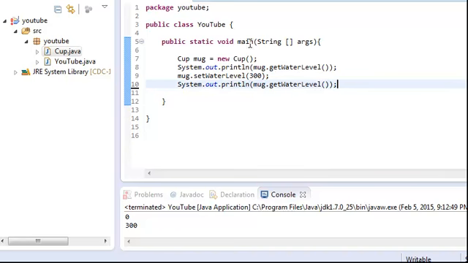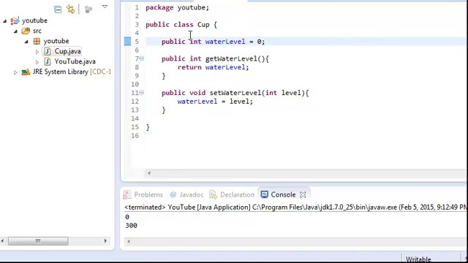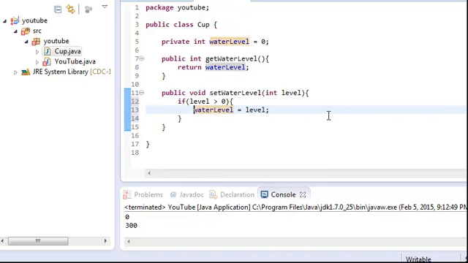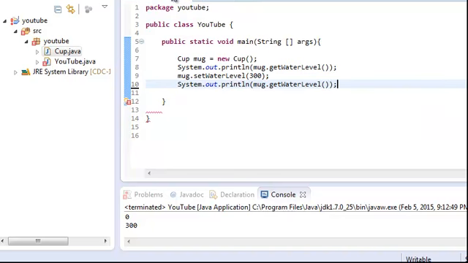And so what we can do by isolating this field and making it private is we can actually go inside of our setWaterLevel and say if level is greater than 0, set waterLevel equal to level. Otherwise it'll just keep it at its previous value. And so now if we try to do something like, why is there an error? Stop it, errors. Cool, okay, they're gone.